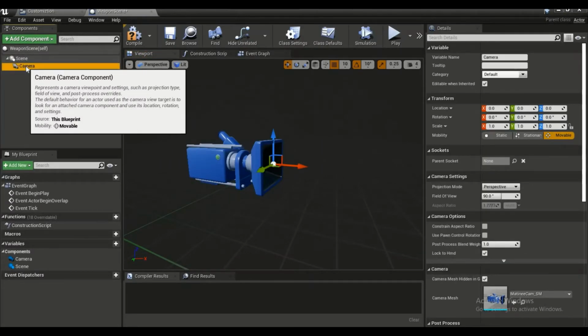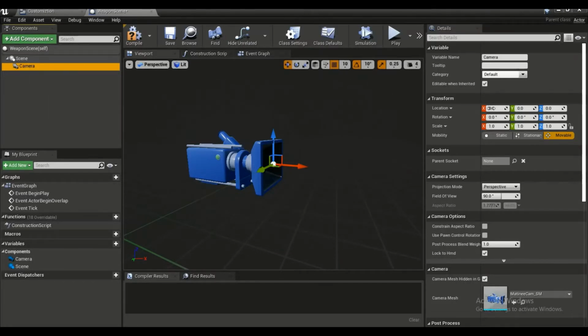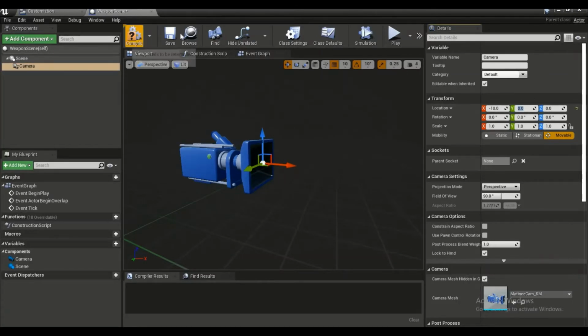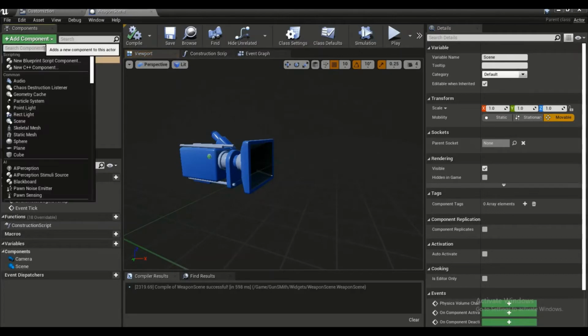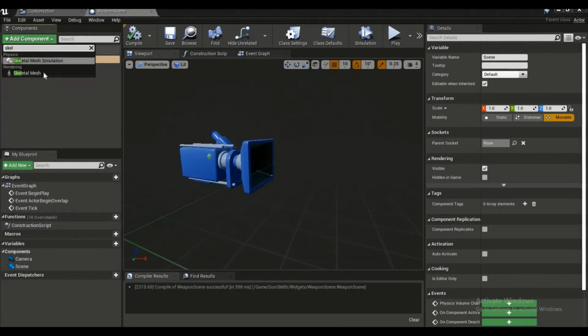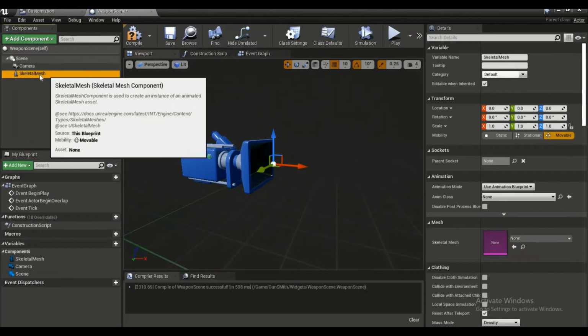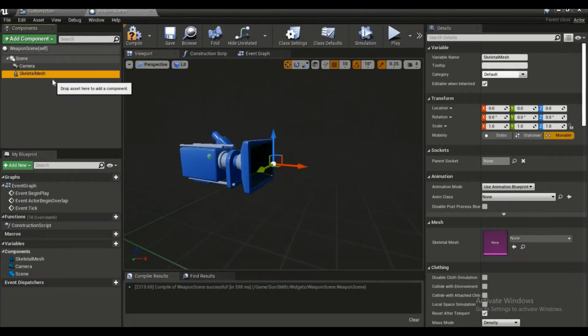All right, and for that camera, we are, let's say, 10. Or not. Now let's add a skeleton mesh in here, and this will probably just be used to get a location for where to spawn the weapon. And so we're just gonna add this in here, just to have something to look at.